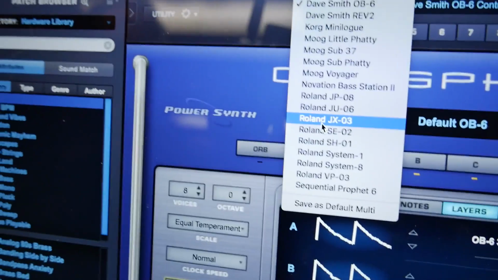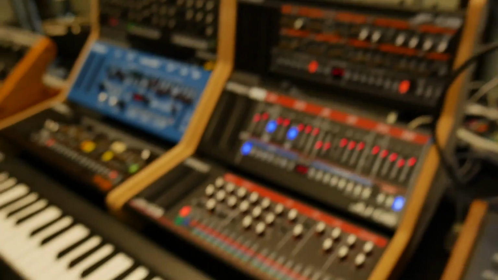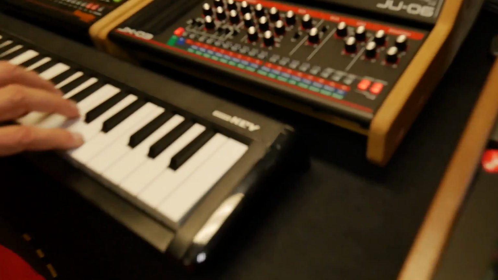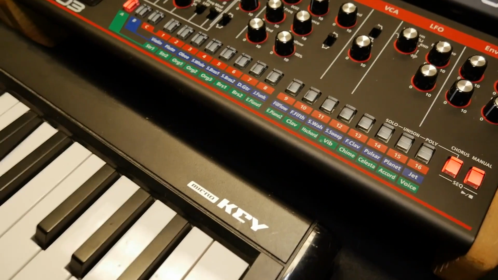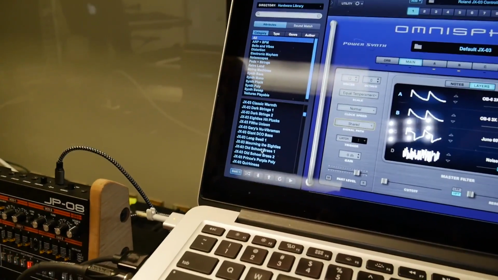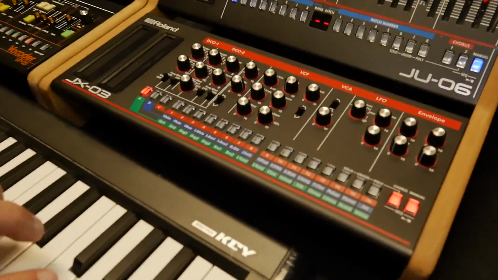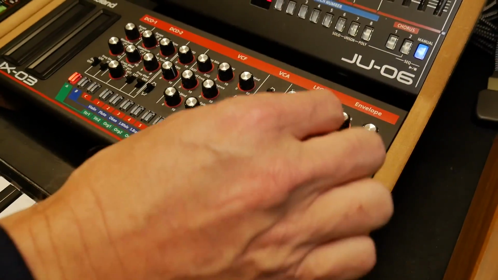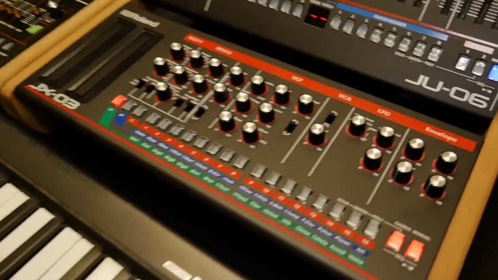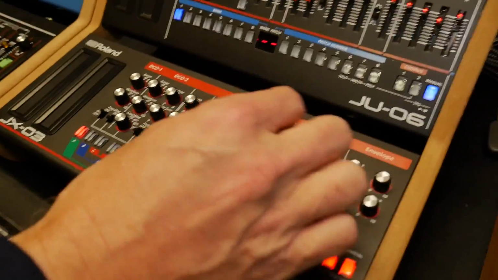And so let's try the JX03. The JX3P is near and dear to my heart, having been my first project with Roland. So we've got the character of it, and let's go select one of our old school brass sounds here. Again, now you're just editing that from the front panel, and this is an Omnisphere sound, right? Exactly.